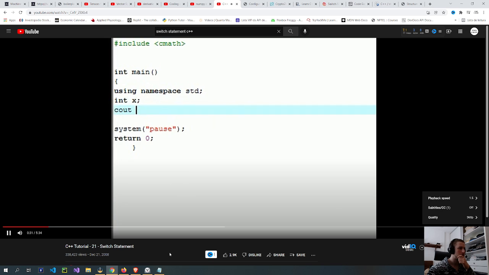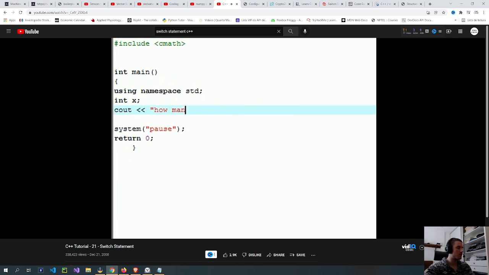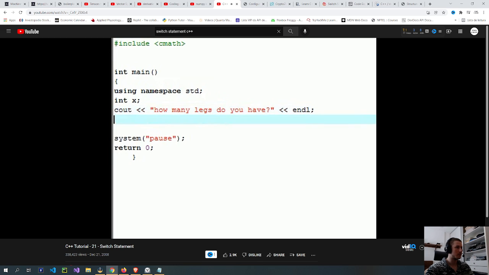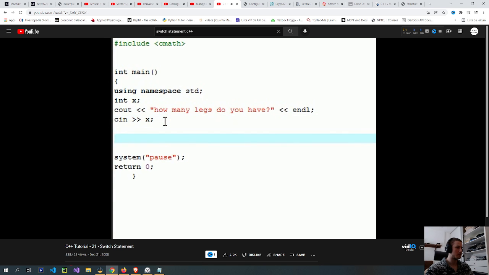The next thing I want to do is ask the user a question. So I'm going to ask, how many legs do you have? End that line. And after that, I'm going to have the user input some data on the screen. And whatever they input, it's going to be stored in the variable x. You should learn all this from last time, so I'm not going to go over it again.